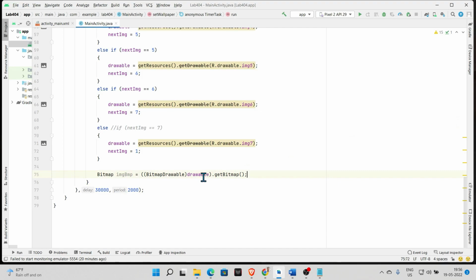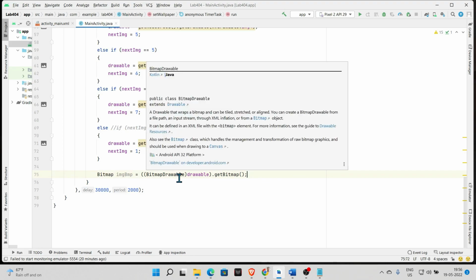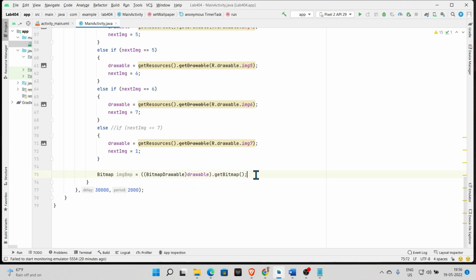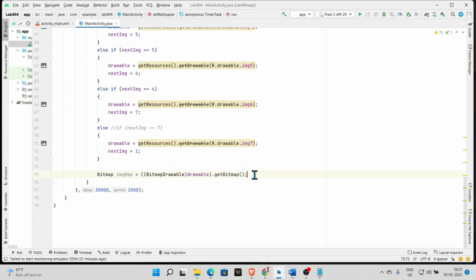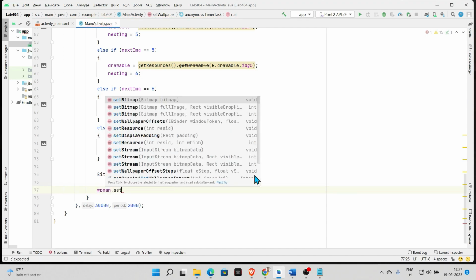So we created this bitmap image, and we casted it to bitmap drawable. And now the object we have to use to assign this bitmap images. Okay, so now till here we need to do what? Set those images, right? Now what is that object called? It is called wallpaper manager. I need that now. So I will come down, I will say here WP man, wallpaper manager dot set bitmap.